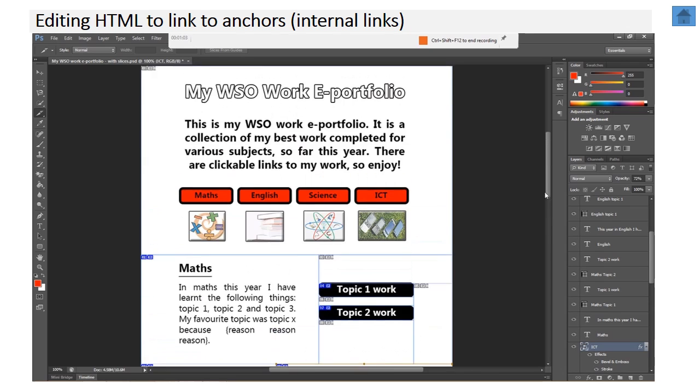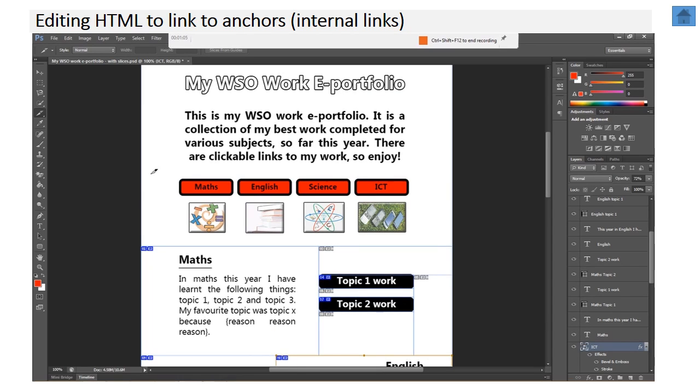I'm also going to make my button slices up here as well. So these are the clickable areas. You can choose the image as well actually, but I'm not going to. I'll just choose this area here. So there's my maths slice. Then I'm going to choose my English slice, so the button, the clickable area basically. And then the science. And then I'll do the same for ICT.